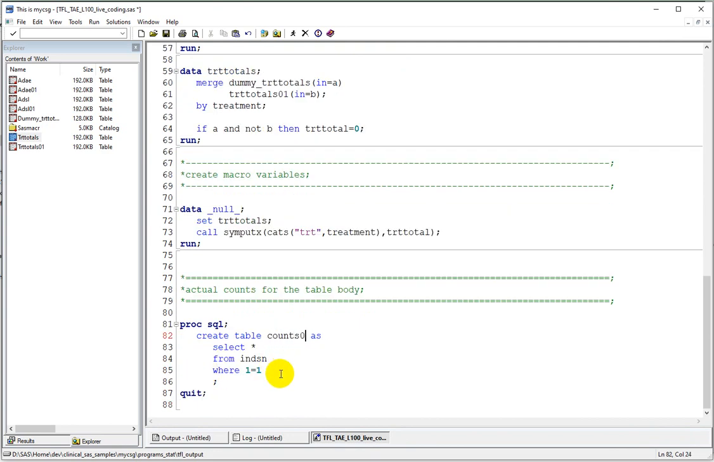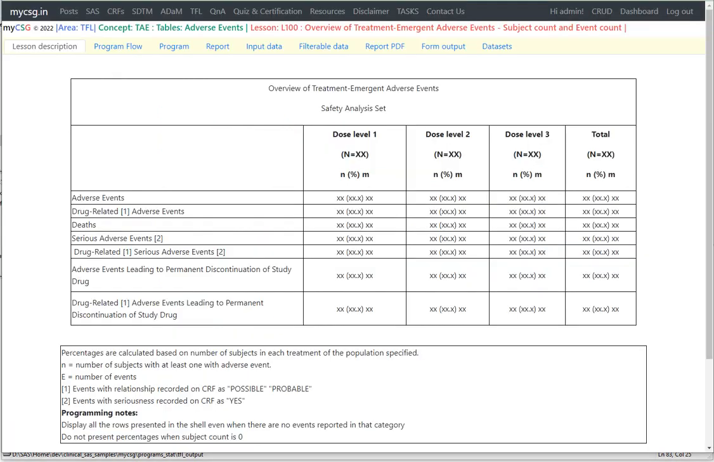Here again we'll make use of PROC SQL to get the counts. We need to get the counts at treatment level. So I am selecting the treatment variable, and what we need as per the layout is both the subject count and event count. If a subject exists more than once, for small n we need to count the subject only once, and for m we need to count all the instances.